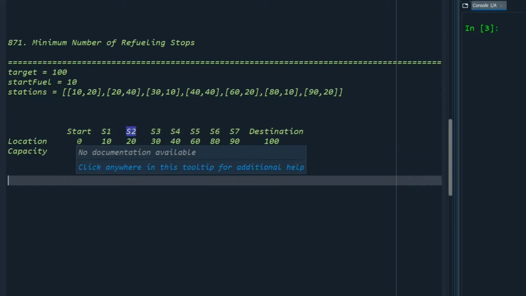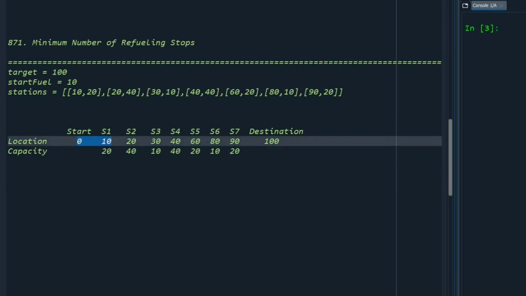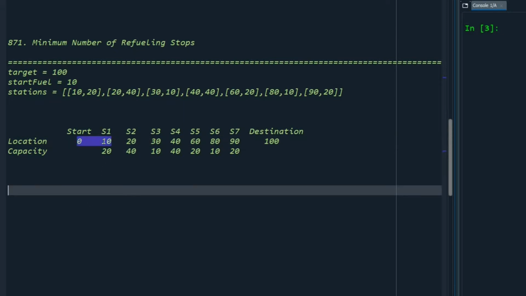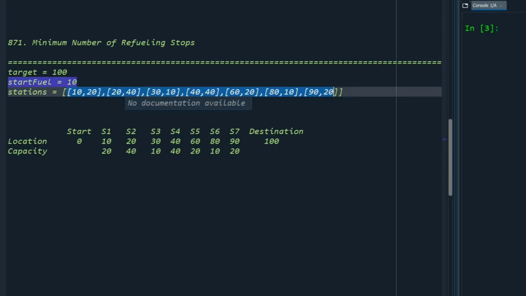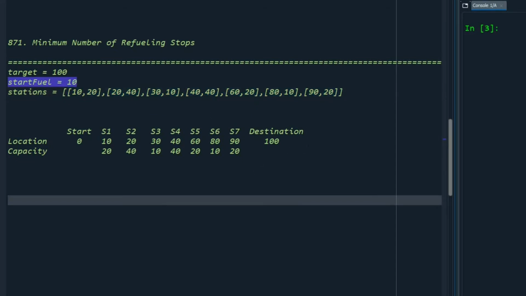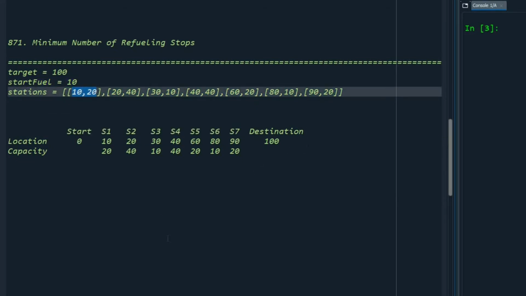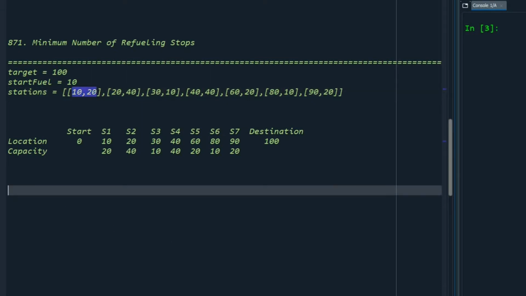Our assumption is that for each 1 mile we go, we are going to spend 1 gallon. So for example, if I go from 0 to 10, I need 10 gallons of fuel to reach there. Also, we have a starting fuel which is given to us, for example 10. The location of these stations and the amount of fuel are given to us in a grid like this. This is exactly the same as what you see here. For example, 10, 20 means that the location is 10, and 20 is the capacity of that station.